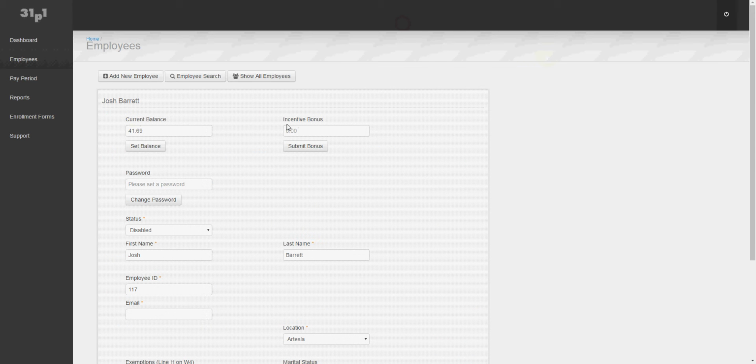Here's a neat thing: if you had an employee that you want to give a bonus to, and you're going to apply it to their savings account, their gold savings account, you can go into their software and enter that number here and hit Submit Bonus. Let's say we wanted to give this employee a $100 bonus this pay period to their gold savings account, their 31P1. So I would come in here and put in $100 right here, hit submit bonus, and their balance will automatically adjust right then.